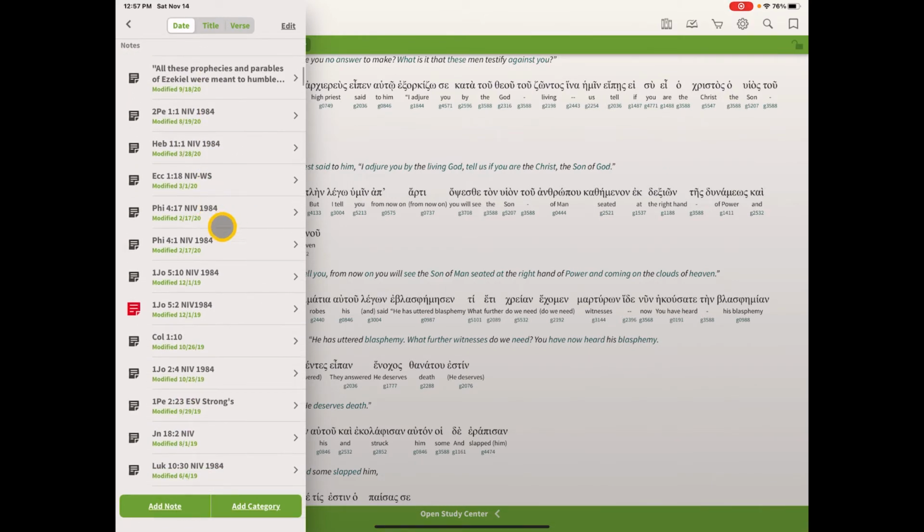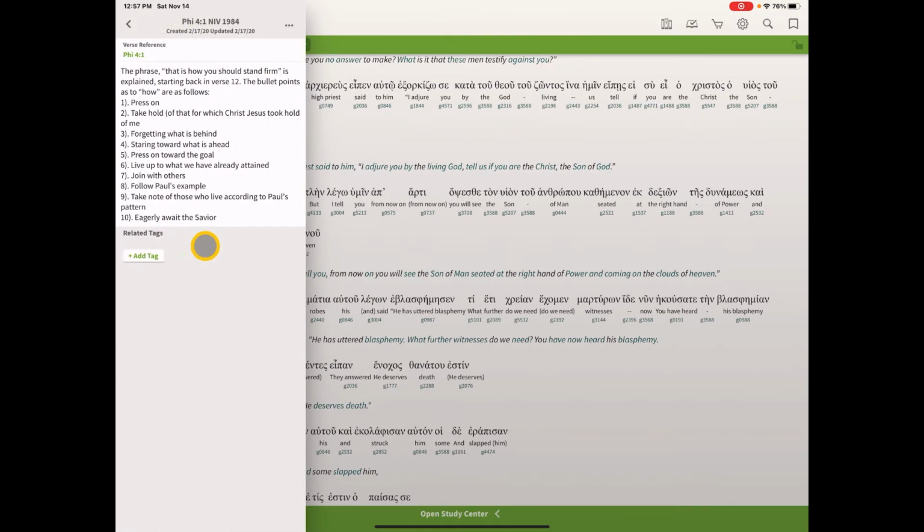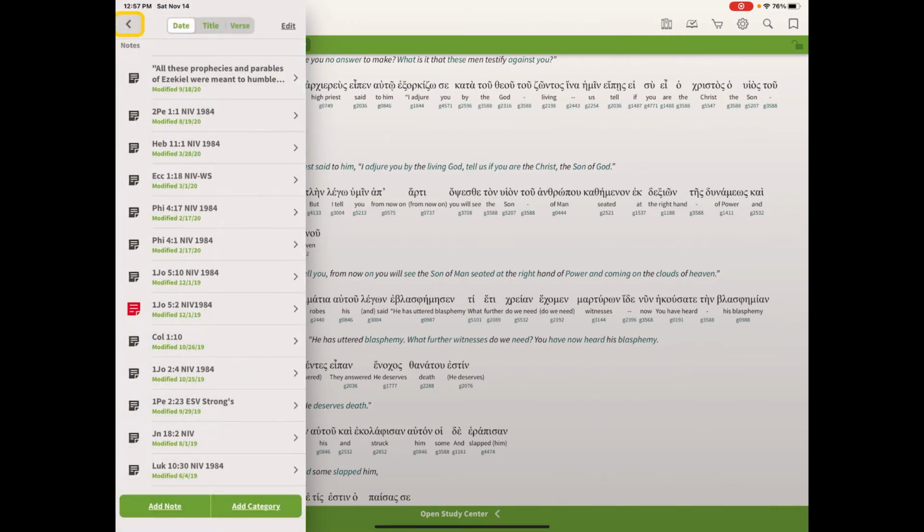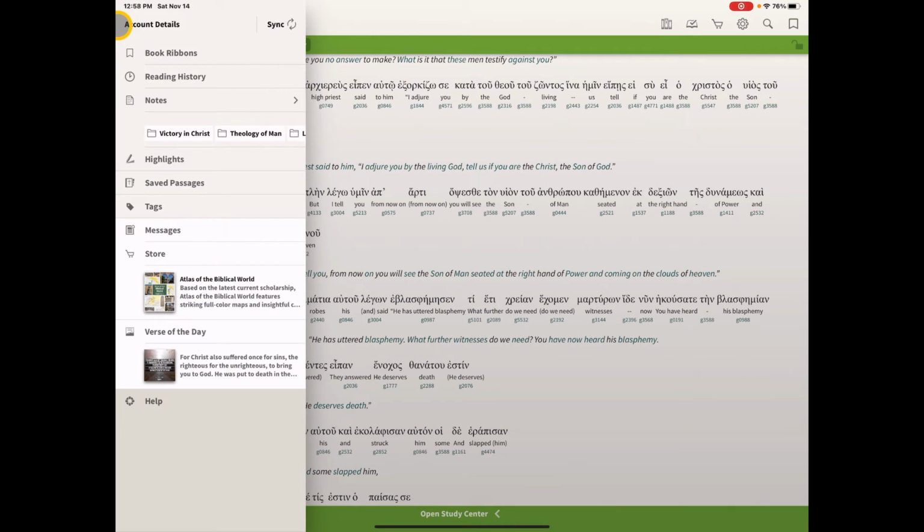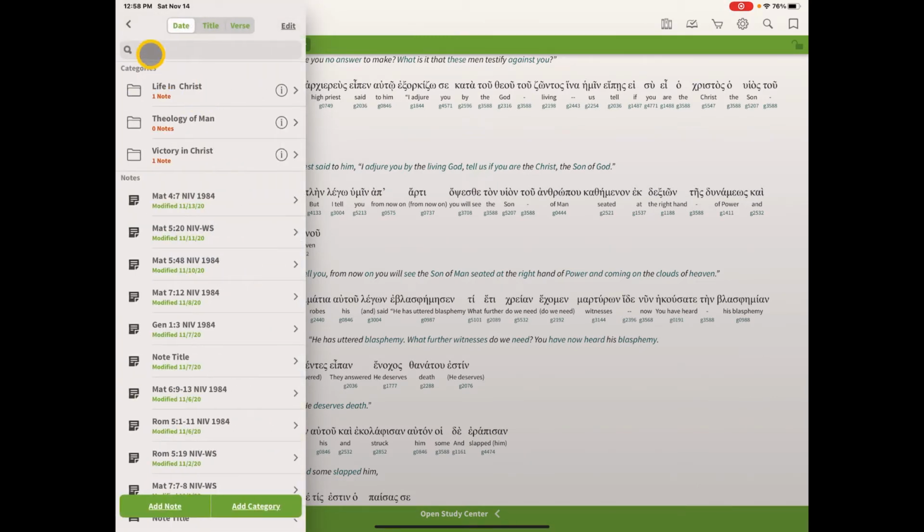And again, you just click on any note, and it'll open up that note for you. And you can add tags to it if you want, but we're going to talk about the details on how to do that later. That's notes. And again, you can scroll through it to access your notes, or you can click on it.